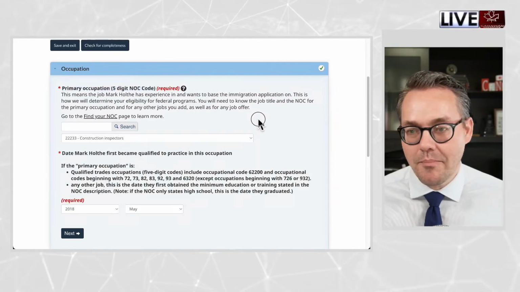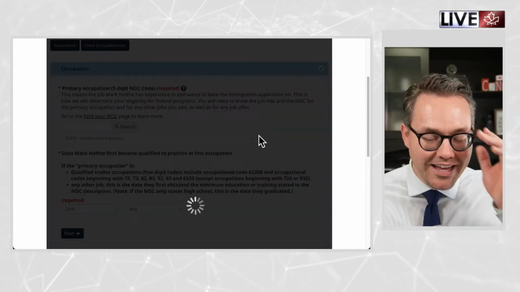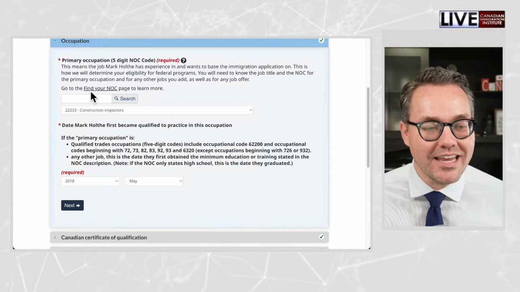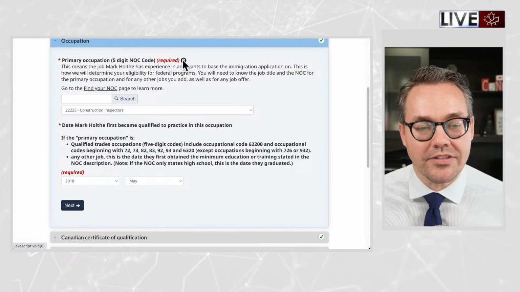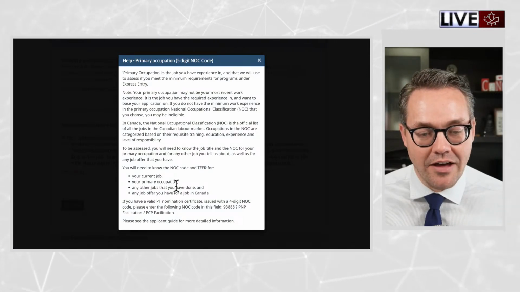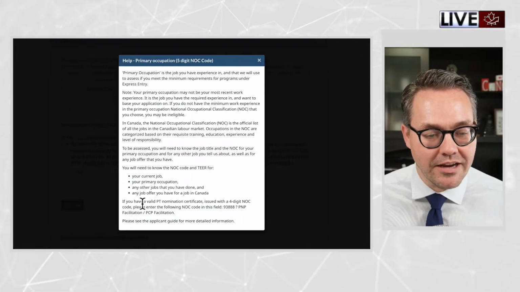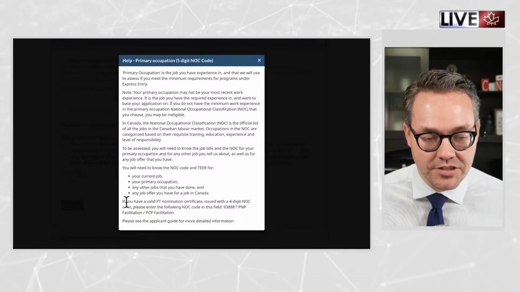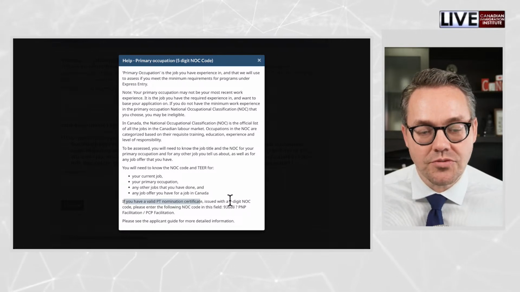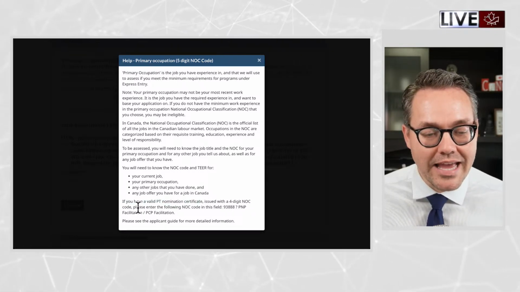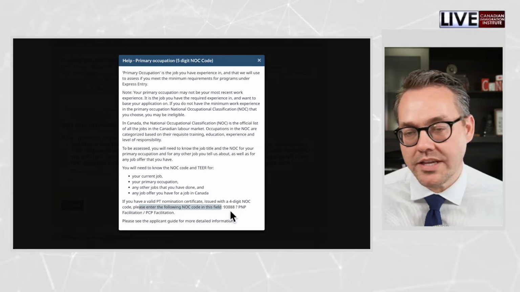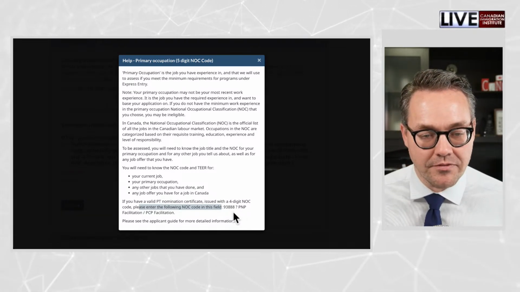But let's get in here before this times out on us, right? That would really suck. So I'm here in a profile. You can see you need to find your correct NOC. There's an explanation right here that takes you through the breakdown of how the codes work. And you can see here, there's specific instructions, like if you have a provincial nomination certificate issued with a 4-digit NOC, please enter the following NOC code in this field. And so they give you instructions on what you do if you're in that type of situation.